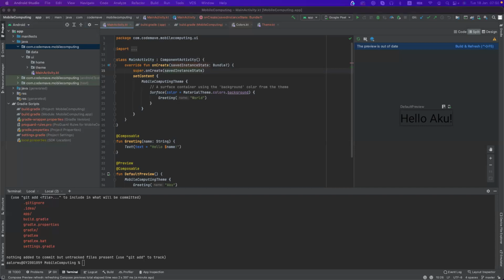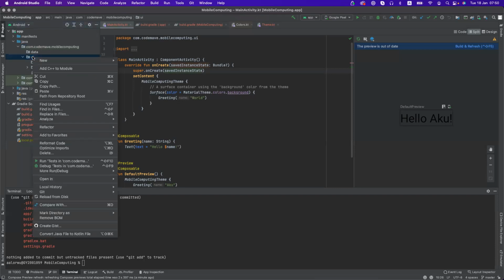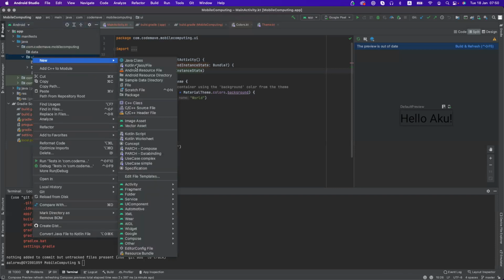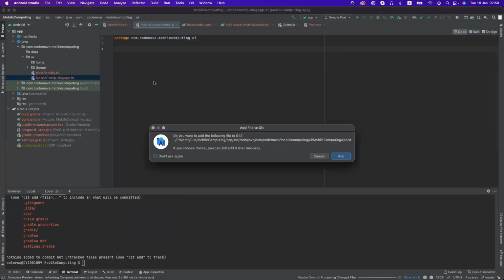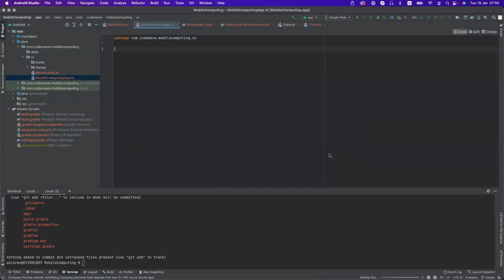Maybe I will not create this application class right now. But we'll start by creating something that I called the app. What is the name of the app? Mobile computing. So I'm going to say mobile computing app. And I'll create a file, mobile computing app. Another UI theme, yeah, add to Git.